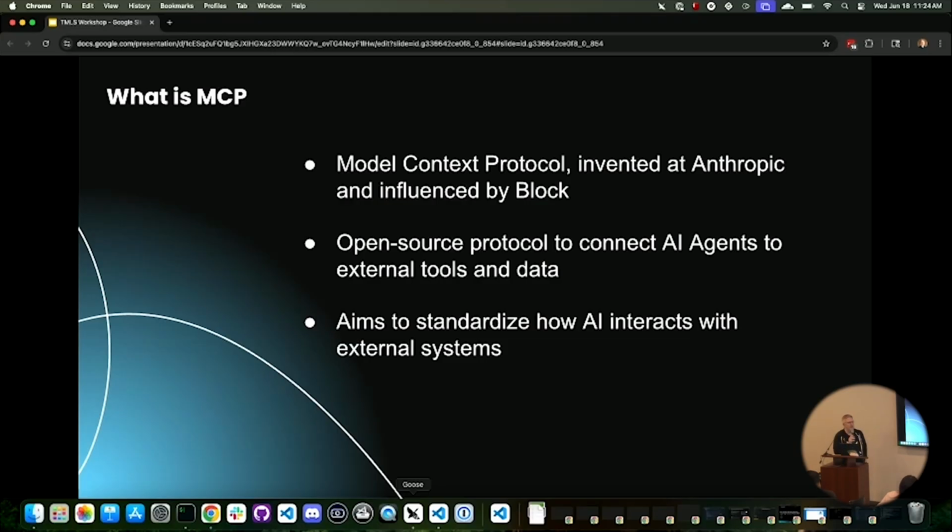what is MCP. MCP stands for Model Context Protocol. It sounds like a bit of a clunky, very nerdy kind of name. Anthropic did come up with the idea, but Block, internally, we were building out this AI agent called Goose. We've been heavily invested in AI for a long time, and we wanted to build something like MCP.